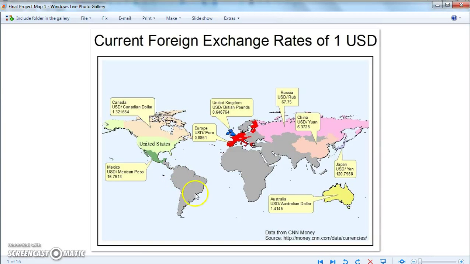Hi, my name is Ivan, and for my final project topic, I really wanted to know how much the US dollar is valued around the world. To show this, I mapped foreign exchange rates of the most popular currencies in the world.